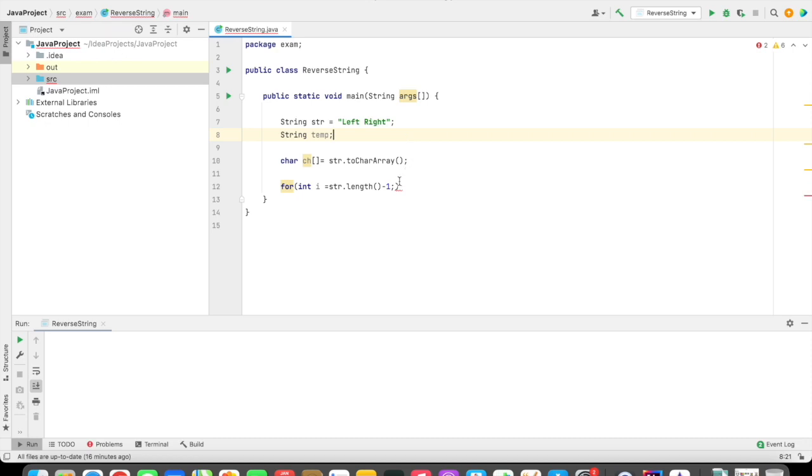Why do I use minus 1? Because the string starts with 0. As you know, the string starts with 0, so whatever length we have, we are going to do minus 1. So we are going to read till the first letter of the string.